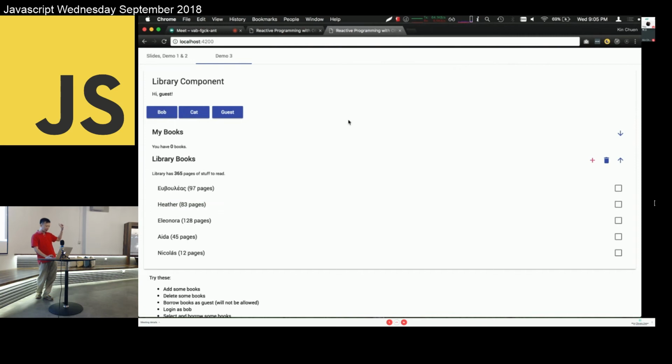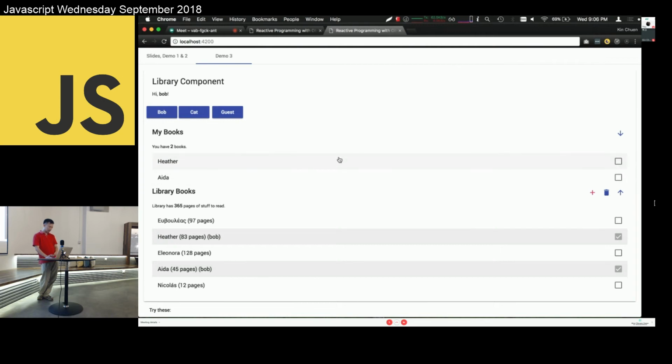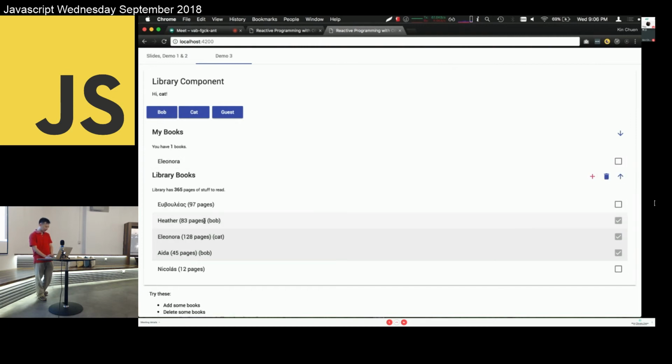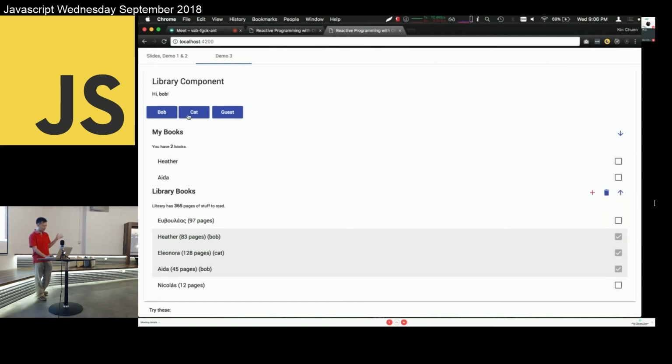I can then log in as someone, Cat, Bob, and then let's say I log in as Bob, and I select a couple of books to pinjam, and then I click here. Then it goes to them, and then I log in as Cat. I don't have any books. I click on this thing. Sorry, what am I doing? I add. So now Cat has this one book here. Bob has 2 books here, and I can just change around, right?